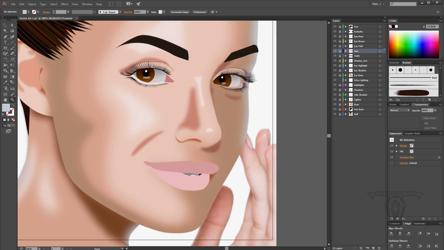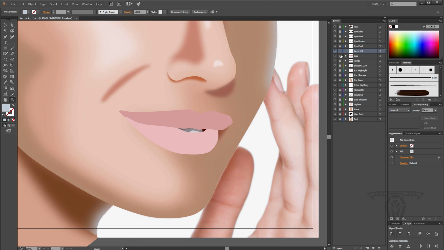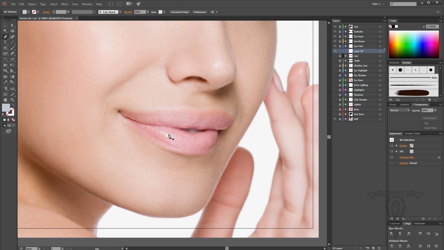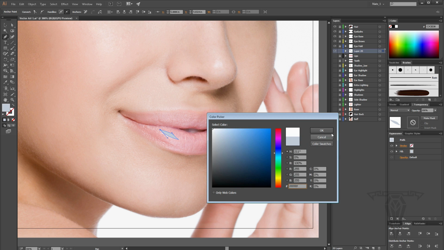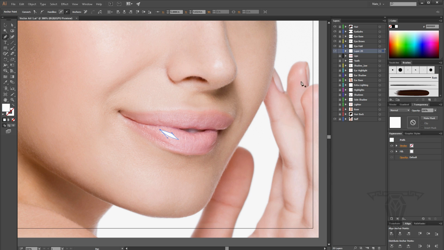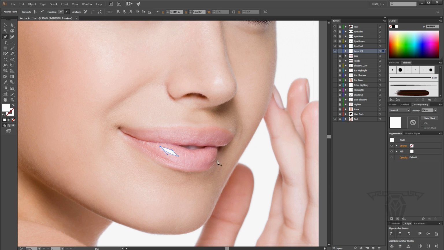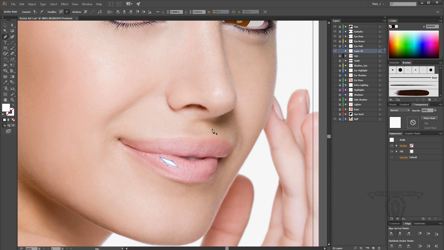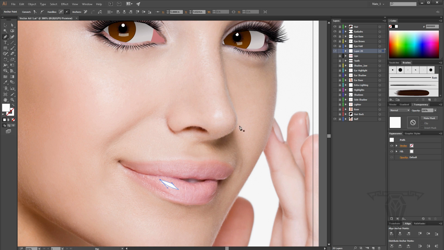Let me go ahead and take the lip, go new layer. Make sure everything else is locked so I don't accidentally. And let's go ahead and hide everything. So there's a highlight layer here. Let's change this to white. And I could even create these subtle highlights over here as well if I wanted to. But for right now, this is good.